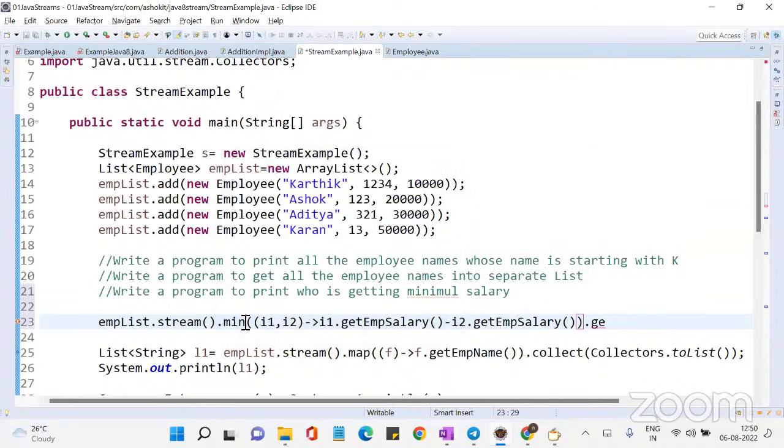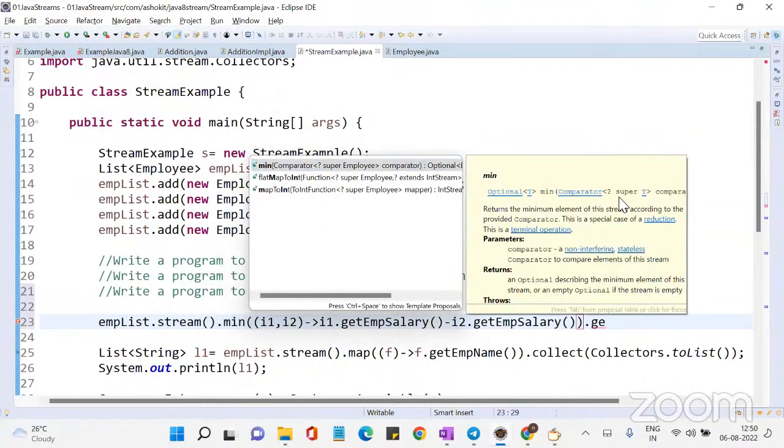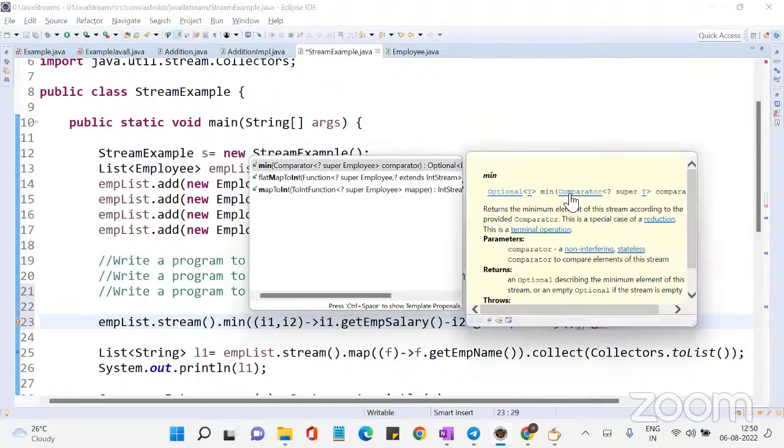Let me show you this. See here, the method name is min. What does the min method take? It takes a Comparator argument. Comparator is nothing but an interface in Java. Since it is an interface, it has a compare method, which is an abstract method. Since that is the only abstract method present in the Comparator interface, I can write a Java Lambda expression.